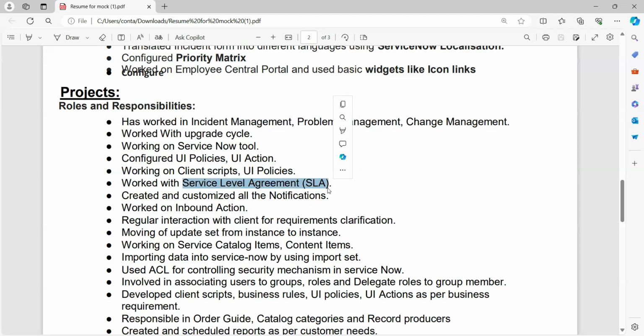Okay. Have you created any SLA till now? Yes, sir, I've worked on that. What SLA was that? Basically, sir, for the categorization we used gold, silver, and bronze. We made three SLAs as per whatever the CI was. According to that, the SLA would be applicable.